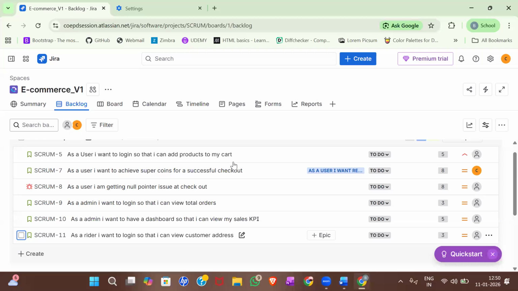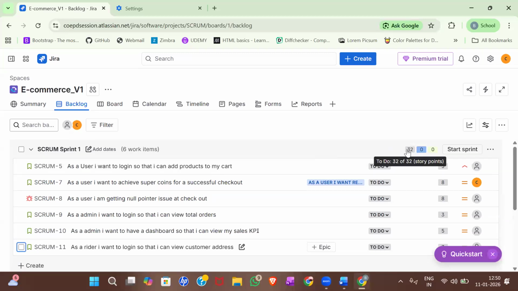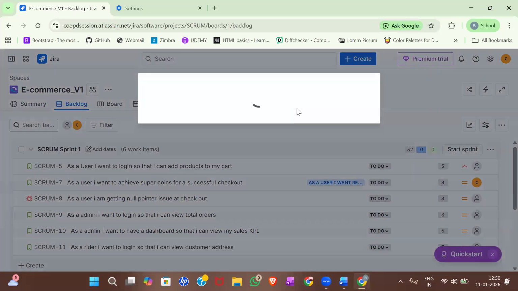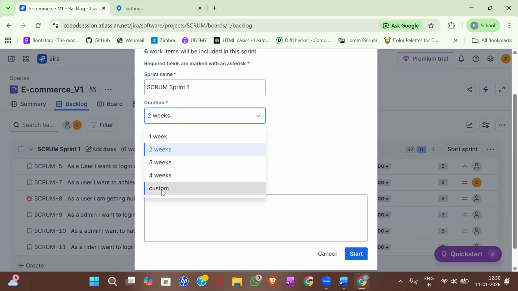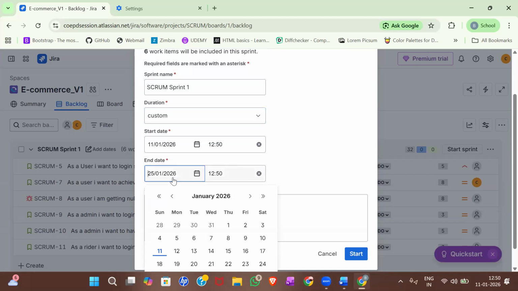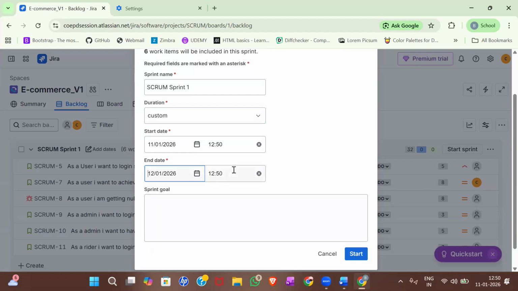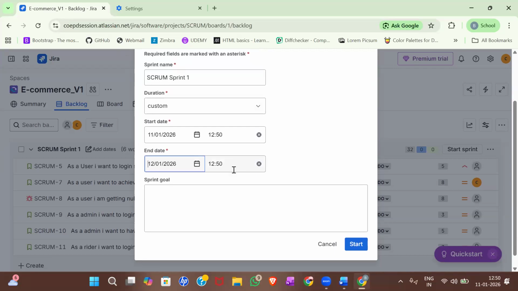Okay. So now if you see clearly, 32 story points are to do, still need to be done. In progress there are 0 and done are 0 because we haven't started this sprint yet. So now let's start this sprint. Click on start sprint. You can see the duration is automatically set to 2 weeks. Change that to custom and change the time to the lowest possible. Let me make it 13.